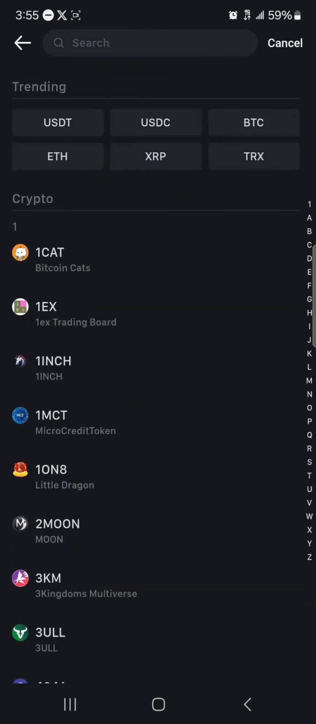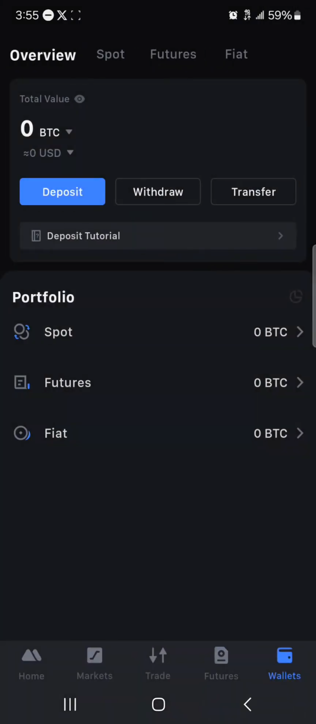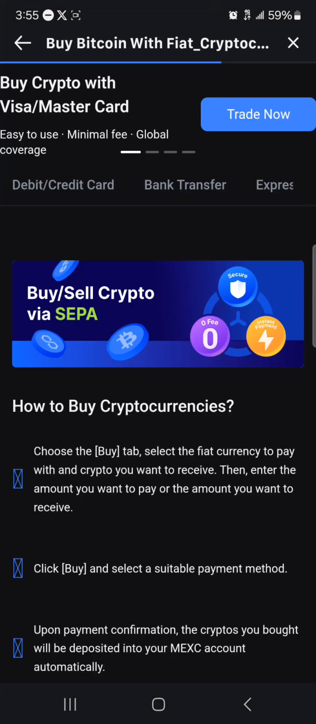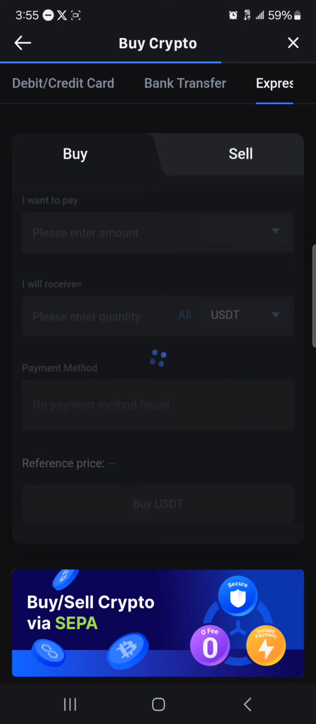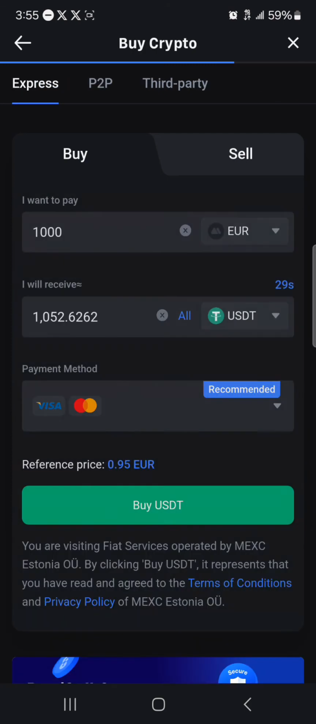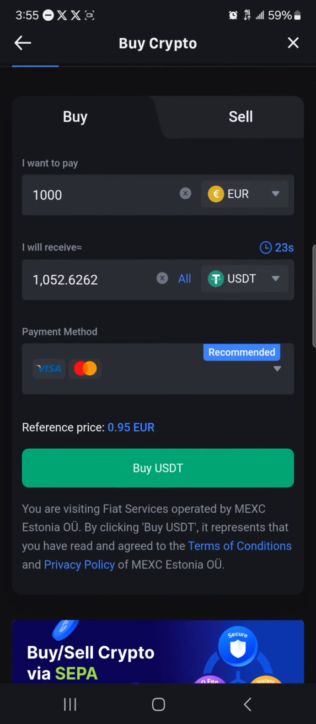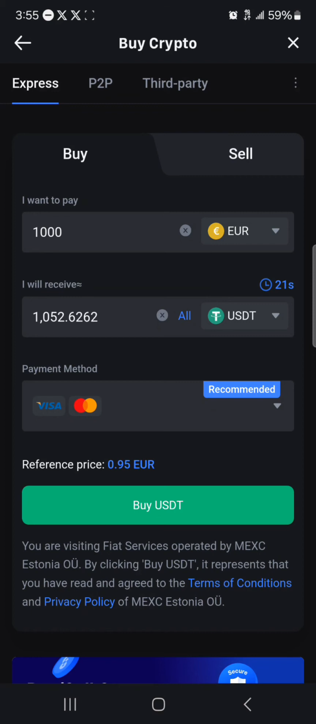Once you've deposited some cryptocurrency, if you have some fiat currency you wish to deposit, you could select the fiat option that's shown, click on fiat, and then click on buy crypto. Once you've selected buy crypto, you're taken to a menu where you could easily buy Bitcoin or any other cryptocurrency of your choice. Now, as you can see here, USDT is shown. The payment methods are Visa and MasterCard. Once you've selected the payment method, click on buy USDT and follow through with the options.